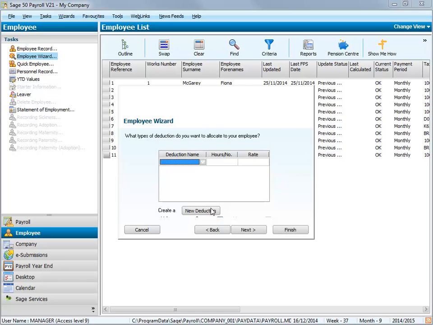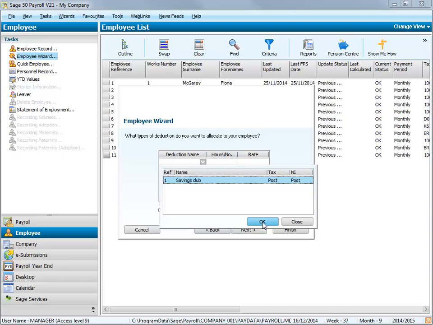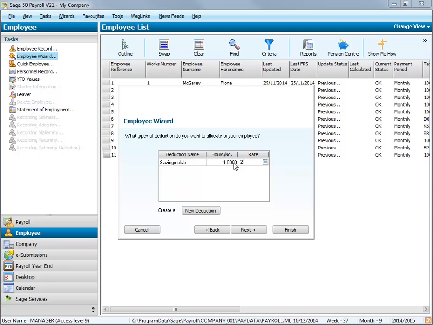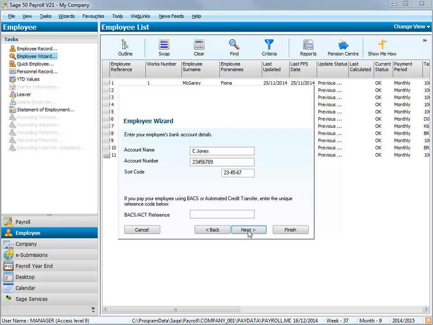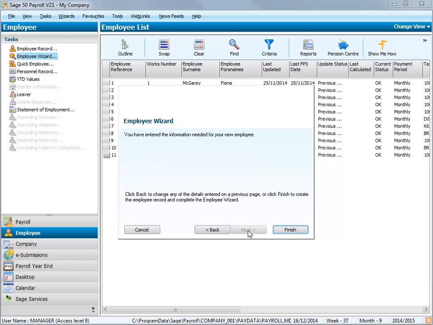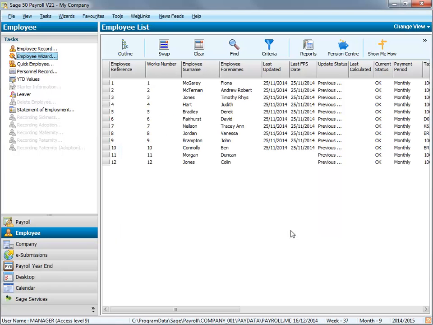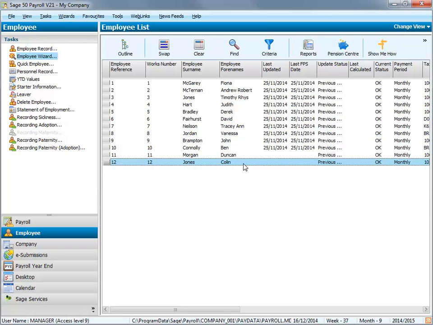Then do the same for deductions. Finally, if required, enter the employee's bank details. And when you've done this, click Finish. You've now set up your employee. To enter additional details, open their employee record and click the relevant tabs.